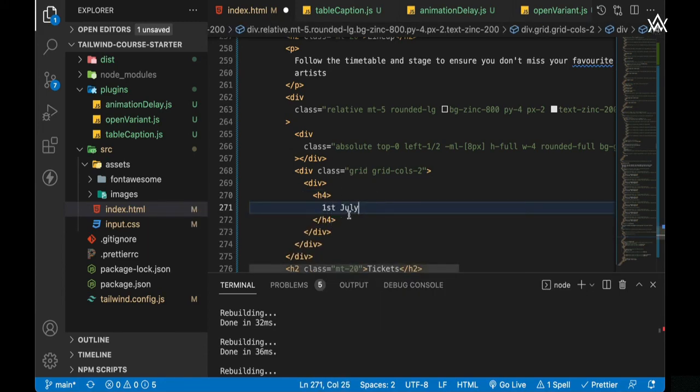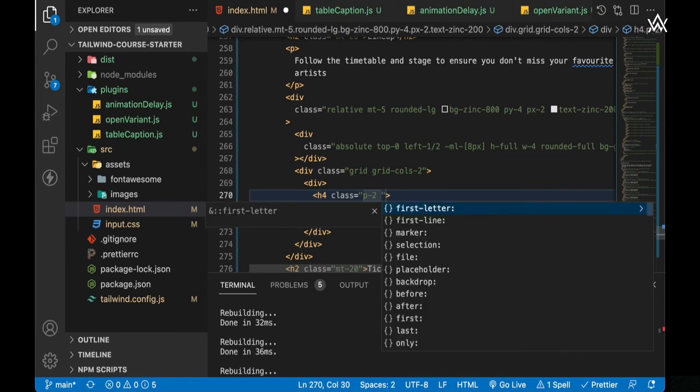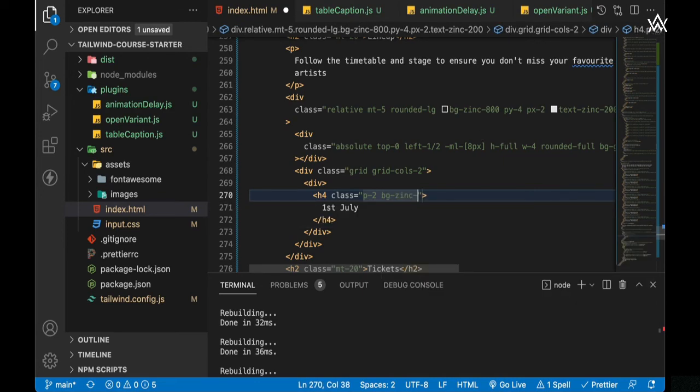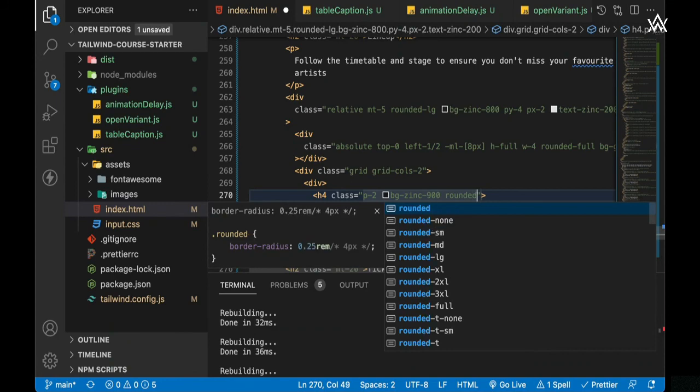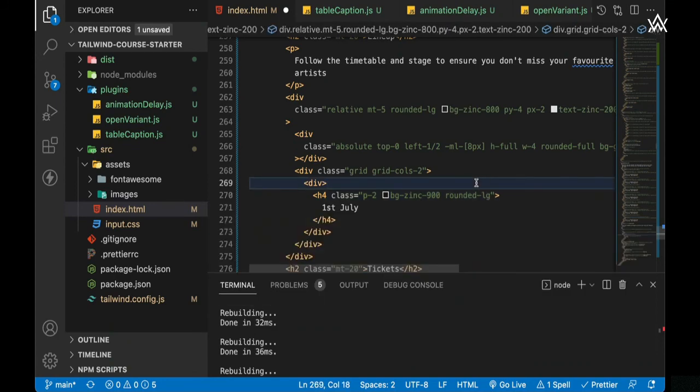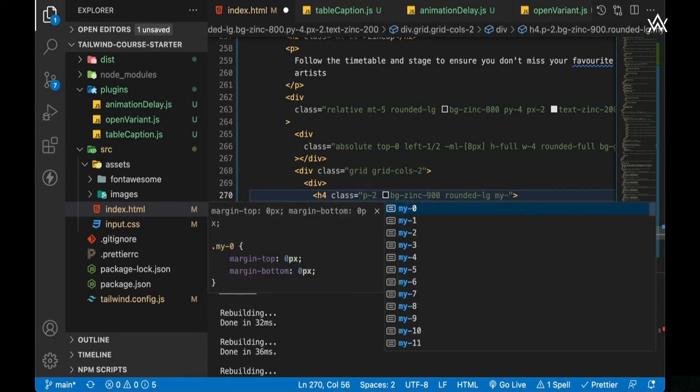And we want to add a background color to this date label then. So let's go ahead and add a class name. And first of all, let's add a padding all round of 2. And let's add a background zinc of 900, as well as a rounded large. So we have a nice border radius. And let's add a margin top and bottom of 4.